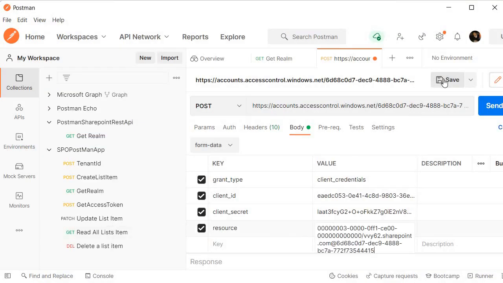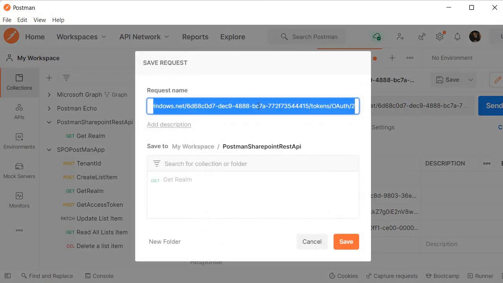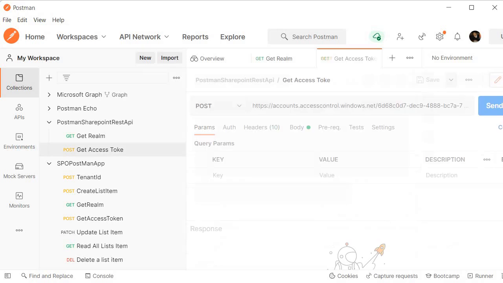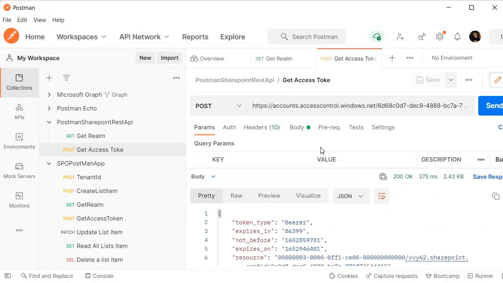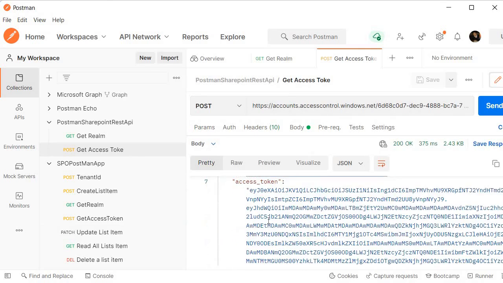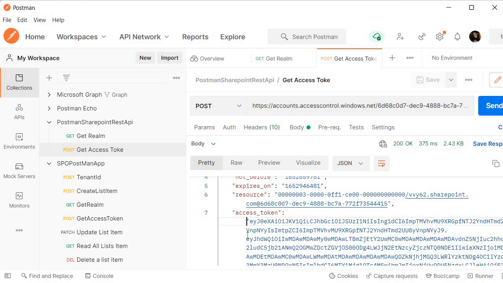Once done, make sure that you save this one, and here you name it Get Access Token, and over here you need to click on save. Once done, let's click on the send button. Once you do that, you will see that we got the status 200. Okay, so that means we got the access token, and this is our access token that will help us to access the SharePoint resources, and this is what we are looking for.